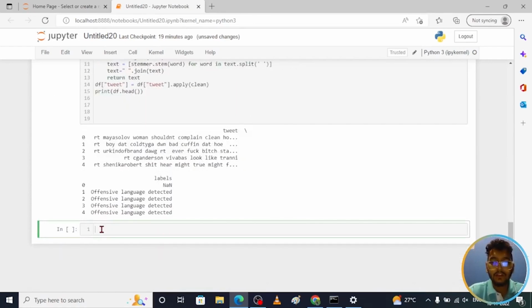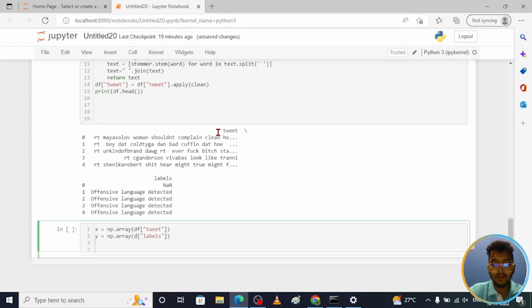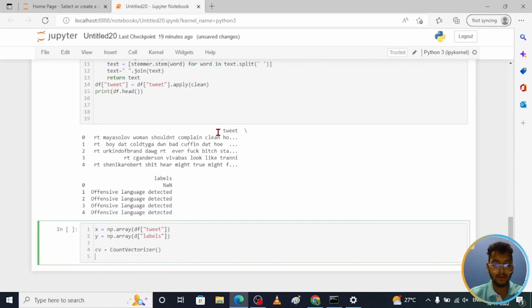Everything is clean. Moving forward, now let's split the dataset into training and test set and train a machine learning model for the task of hate speech. Here I will write x equals to np dot array, then df tweet, and y equals to np dot array, then df labels. Then the count vectorizer. Here I will write x equals to cv dot fit transform x.